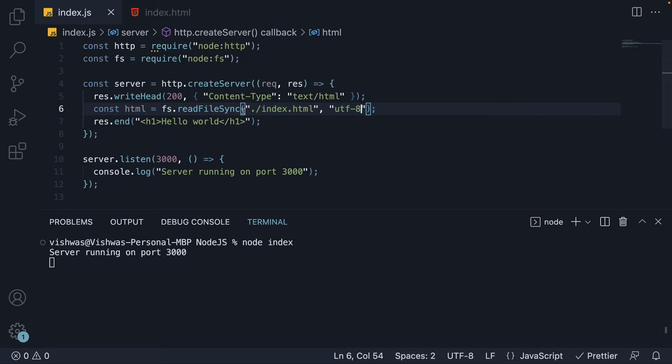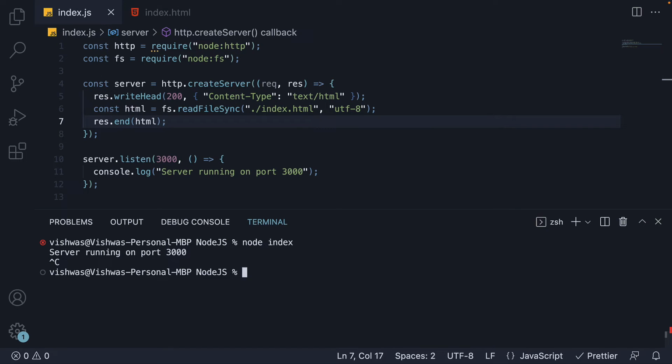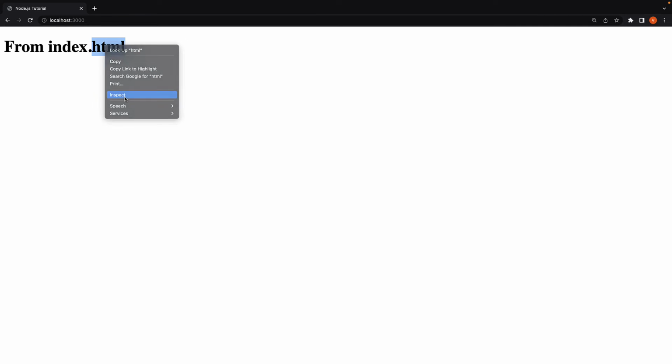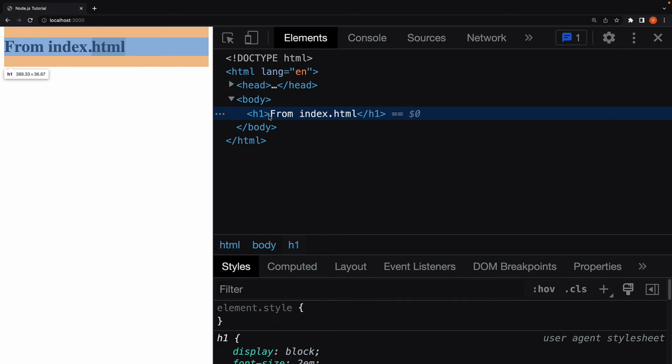The reason I've used readFileSync and not readFile is because we want to wait for the file content to be read before responding. Now that we have the file content as HTML, we send it as response. If we now restart the server, so Control C, node index, head back to the browser, and refresh, we see the expected HTML from index.html. If I inspect it, it is in an h1 tag.